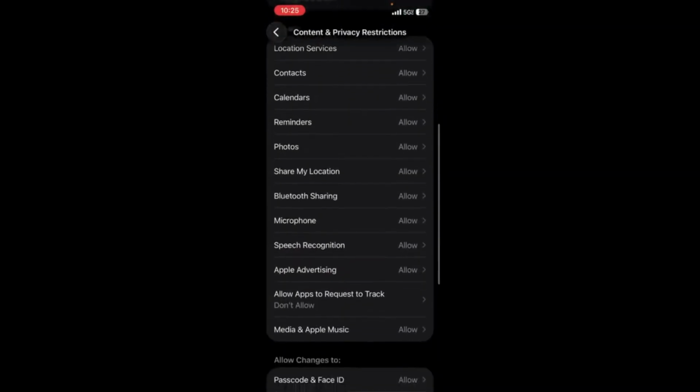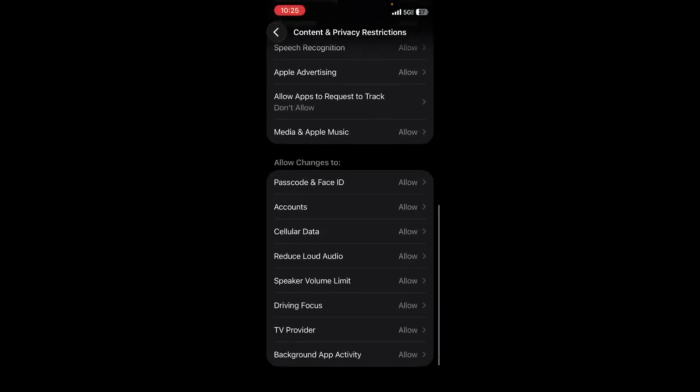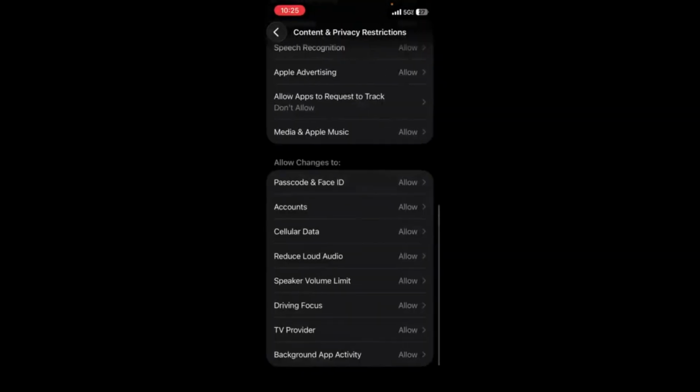Again, you can go through many of these things. A really critical one, maybe the most important and most critical, is allow changes to passcode and Face ID. Do not allow the changing of the passcode by your child on their device. Otherwise, they can override all of the changes you've made. And so that, my friends, is how you use parent controls to manage the content and privacy restrictions on your child's phone.